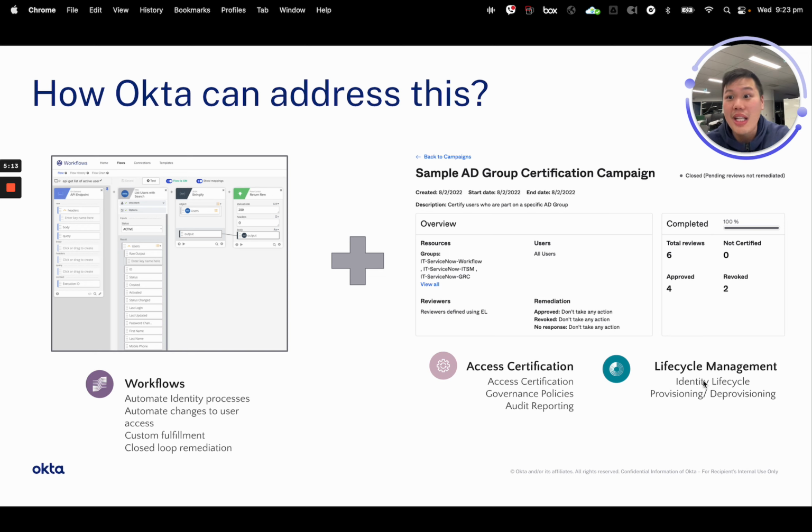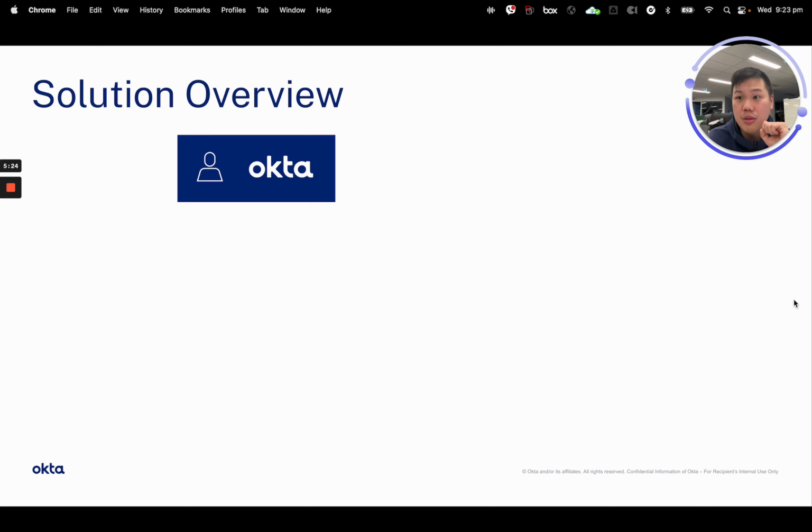And that will automate the removal of the user's access from that application, thus saving money for the customer and also making sure licenses are well spent. So let's focus on the solution itself.